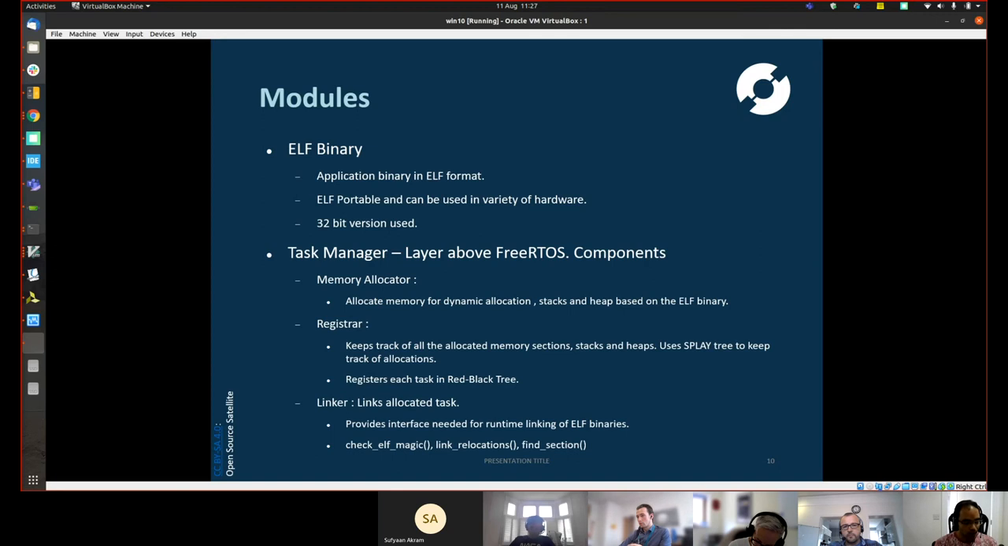And now, all the things that the OS does with an ELF binary, my module is doing before handing the binary to the FreeRTOS operating system. So I have my module for the memory allocator that will read the ELF and allocate the memory, whether it's dynamic, static, whatever the ELF says, I will do that. I will register it with a binary tree. I'm using a binary tree to keep track of all the application binaries that I'm running, and then we'll link all the tasks. So basically all the things that an OS does, I'm doing in my own module, so as to keep complete control and track of all the application binaries I'm executing in my system.